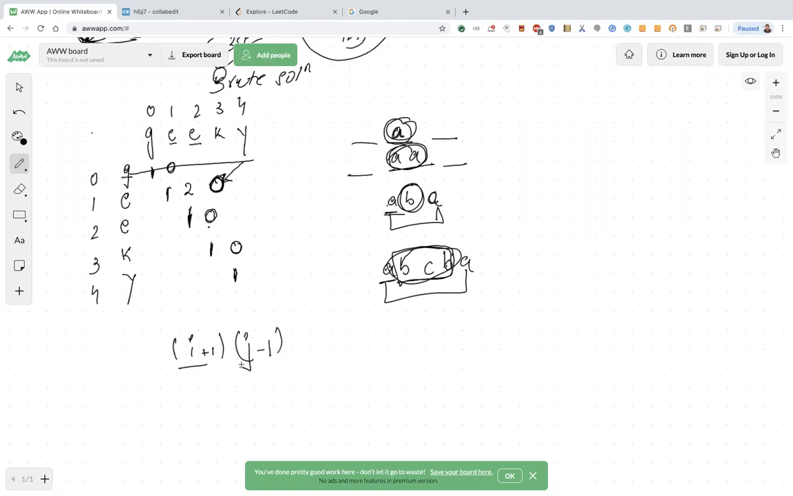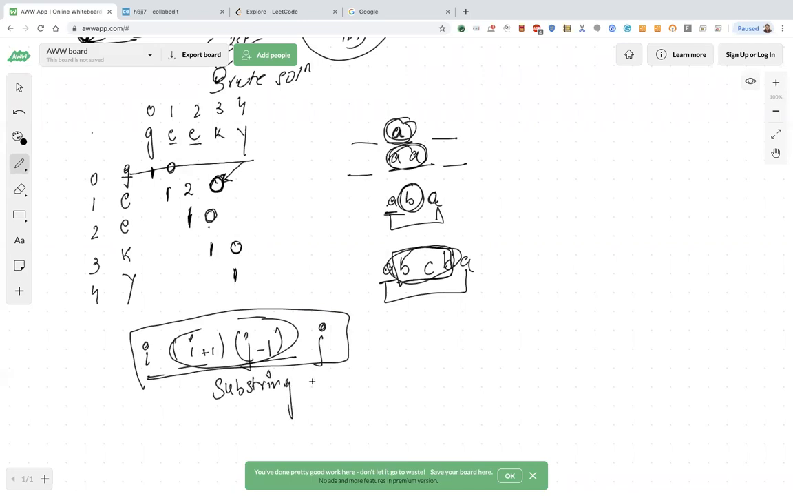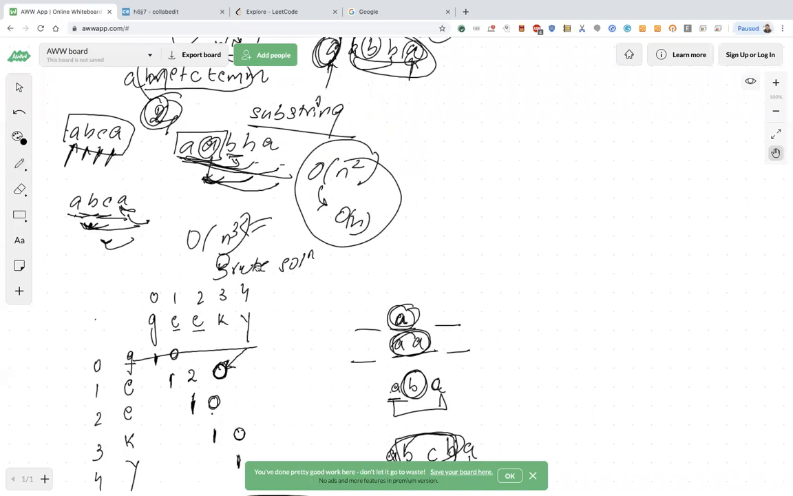So if i+1 and j-1 are matching, and if the ith element and the jth element are also matching, that means this whole substring is a palindrome. Do you agree or not? Let's take an example, a bigger one. Maybe that will make it more clear.